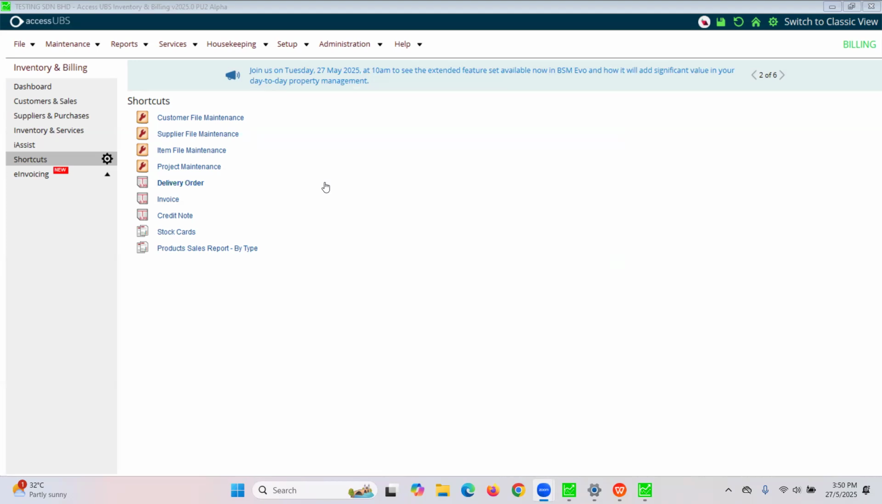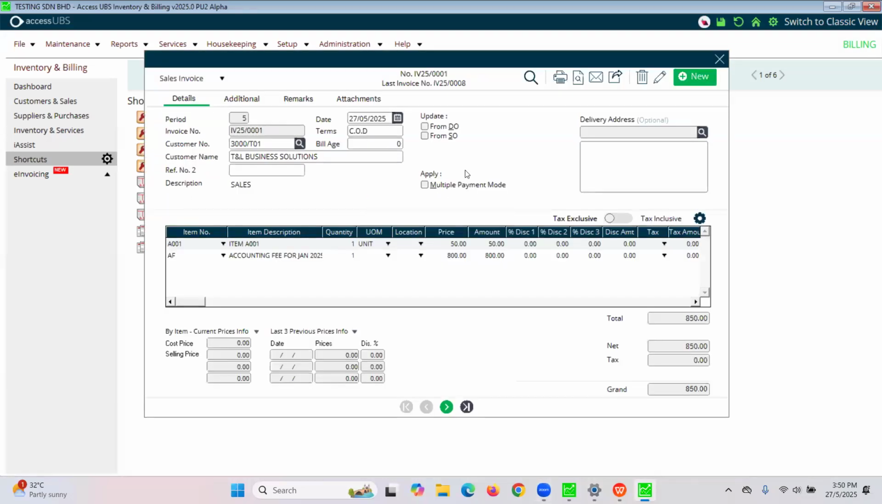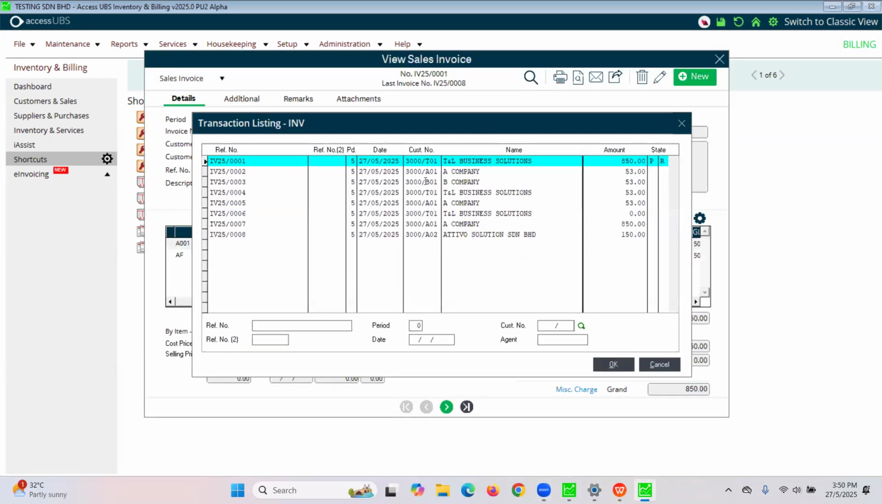May I know how to check all listing of the invoice? Second, how to search the customer invoice? How to check all the listing of the invoice? Okay, you can go to the invoice function. Basically, you search. This is all the listing.